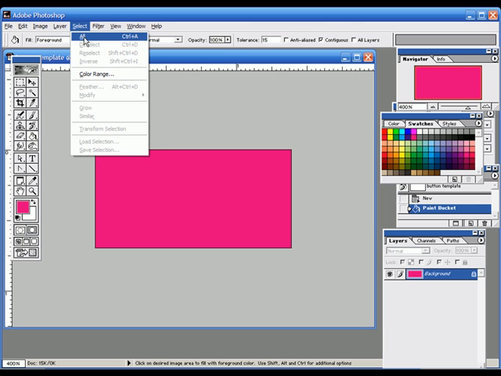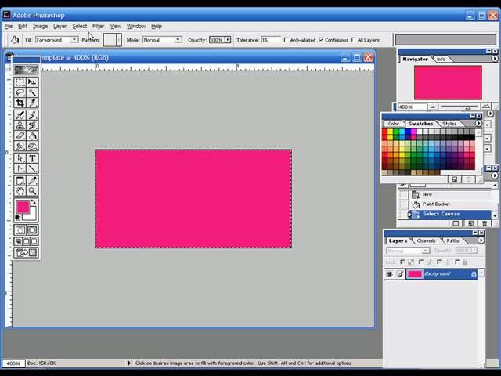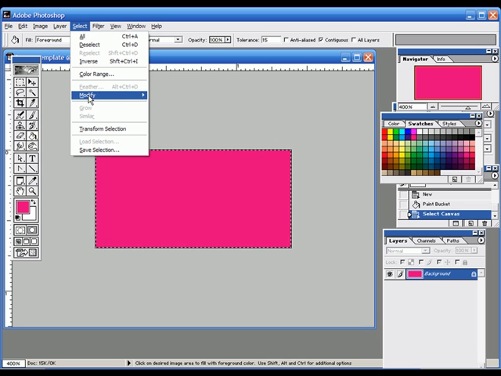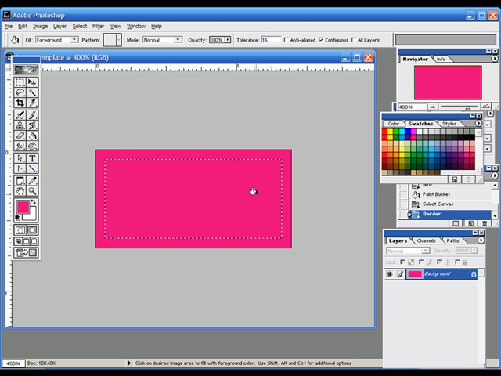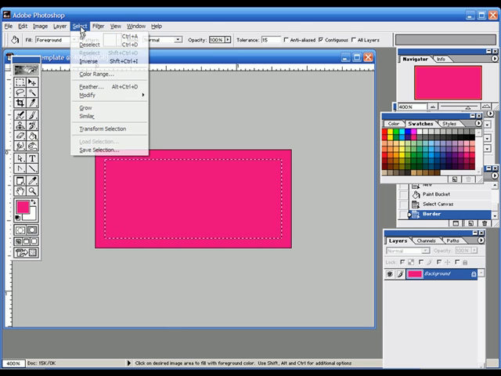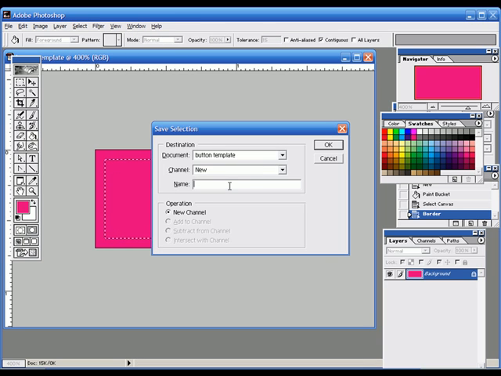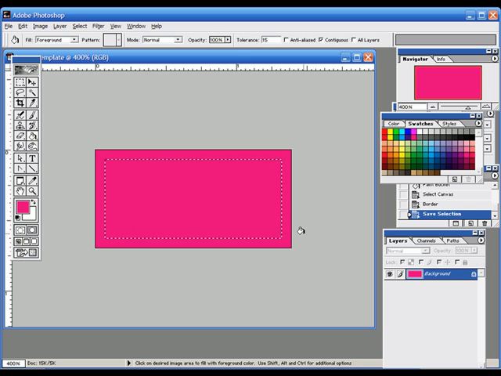Next we're going to go up to Select, All, and go back up to Select, to Modify, to Border. For the width I'm going to choose 10 pixels. What that did was just move the selection 10 pixels in on all sides of your button. Next we're going to go up to Select again and Save Selection. And I'm going to call this Template. Hit OK.